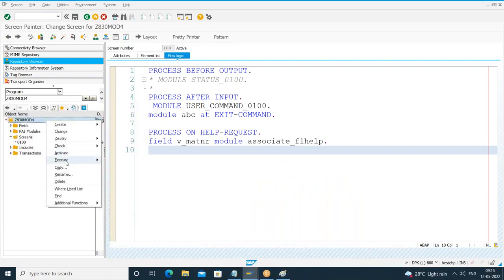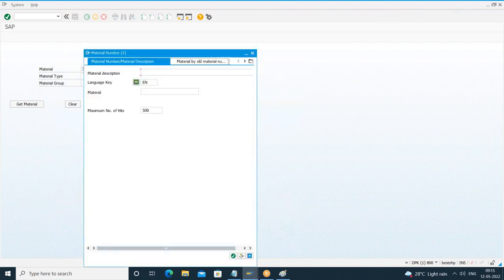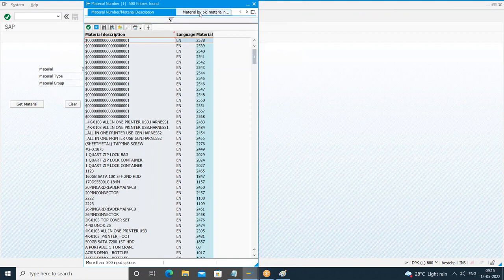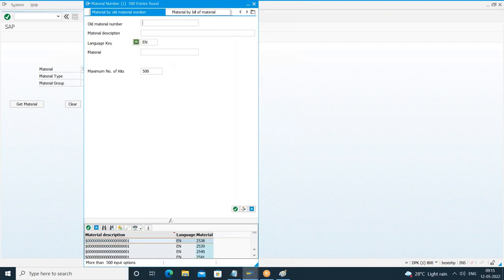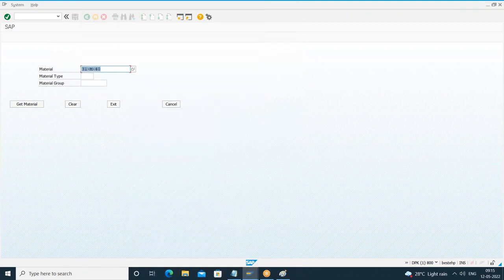When I right click on this execute direct processing, I'm having this icon here, which indicates that there is some standard F4L attached. I can click on this icon or I can press F4. When I press F4, I'm getting some standard F4L with different tabs. In each tab, I'm having different columns. Clear? So I'm getting the standard F4L.